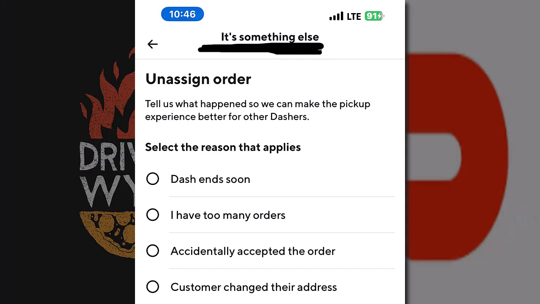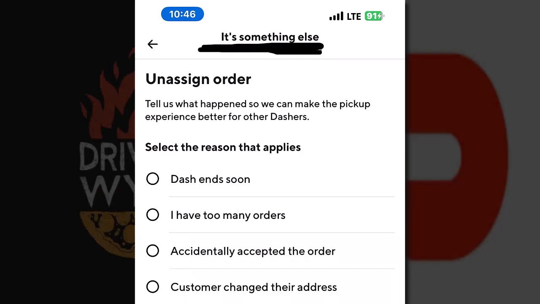So let's go over those screenshots that you sent me. Unassigned order. Tell us what happened so we can make the pickup experience better for other Dashers. Which I am so sure that that's exactly what their intentions are with this, right? Select a reason that applies.